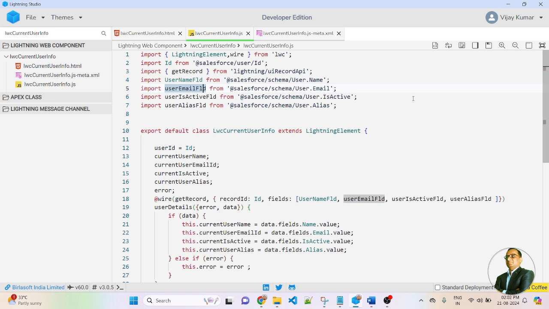If you want to retrieve data without an Apex class controller, you need to import the UI Record API library. Based on this library, I am retrieving the list of user details. Here I am retrieving the ID of the user. First I am importing the user ID, then the user name, then the user email, then user is active, then user alias. These are the fields of the user that I am importing in the LWC JavaScript file.